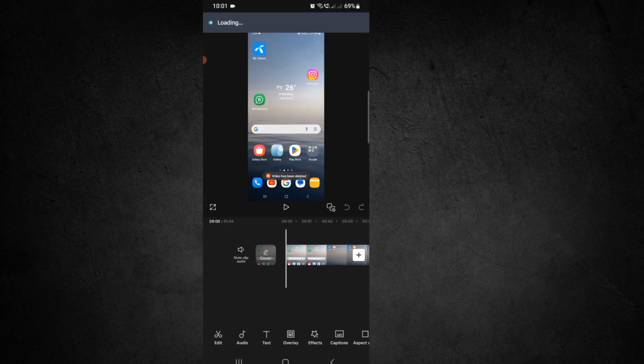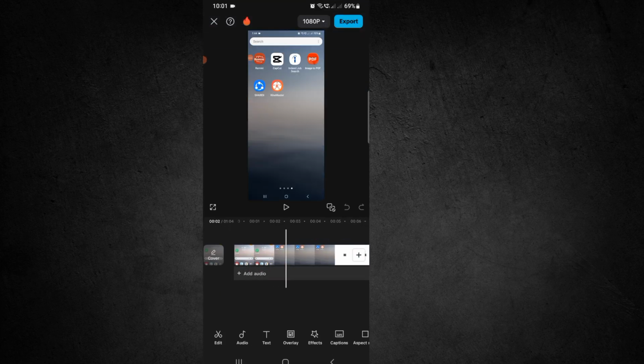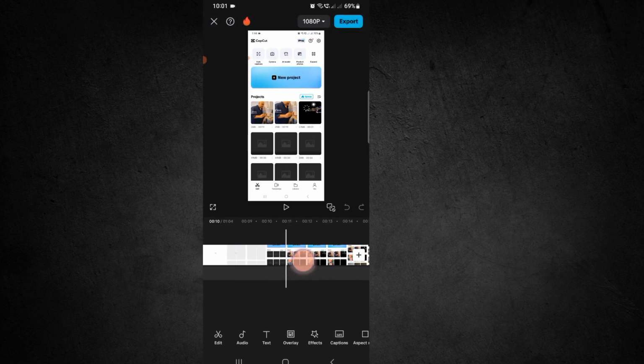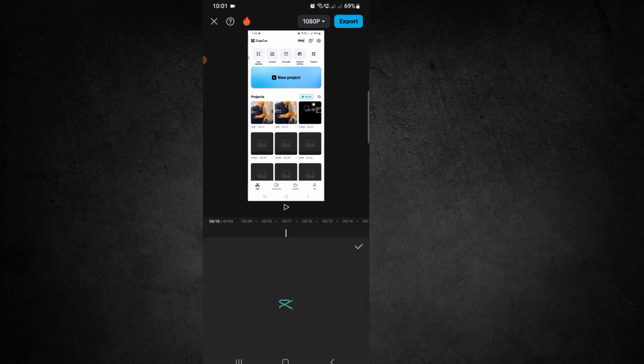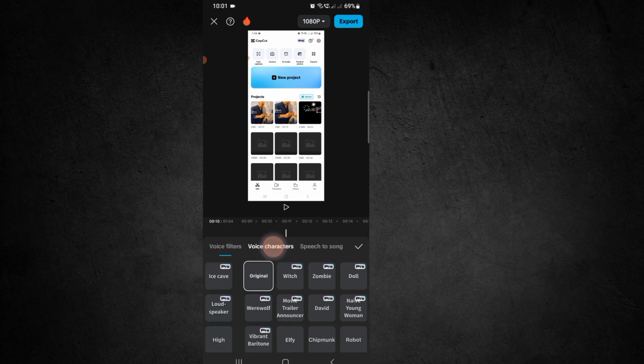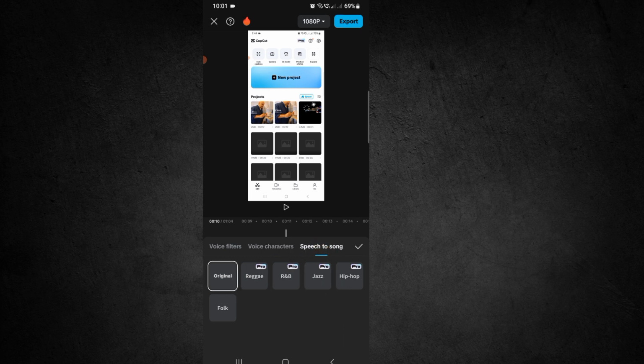After clicking on add, when you click on the video, you can see different options. When you scroll on the left side, you can see the options of audio effect. So click on audio effect. After this you can see here voice filter, voice character, or speech to song.